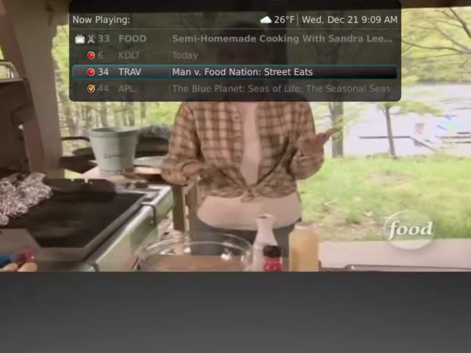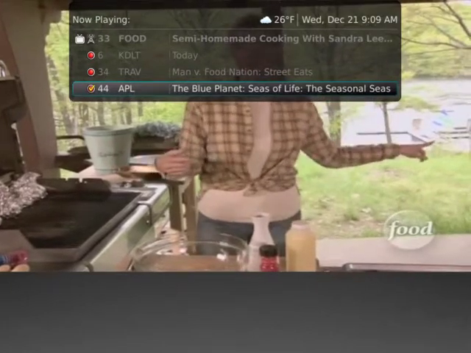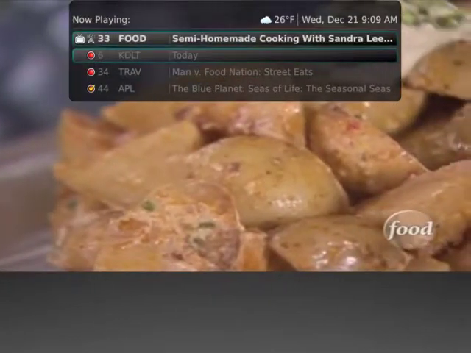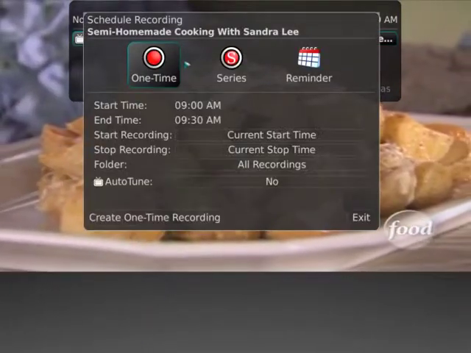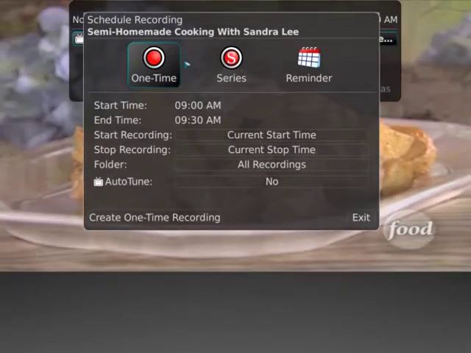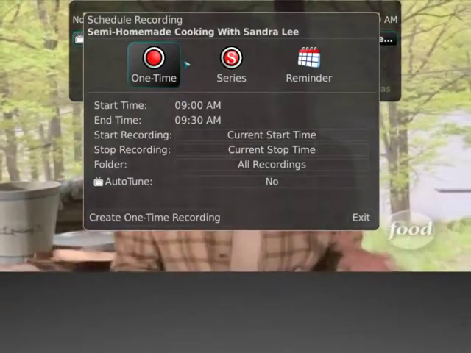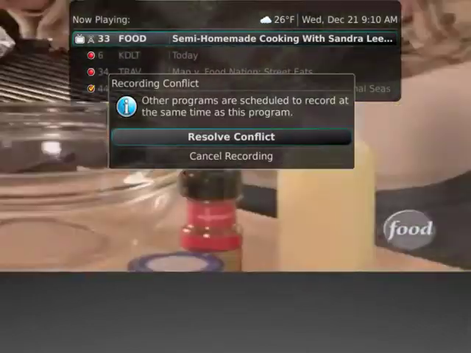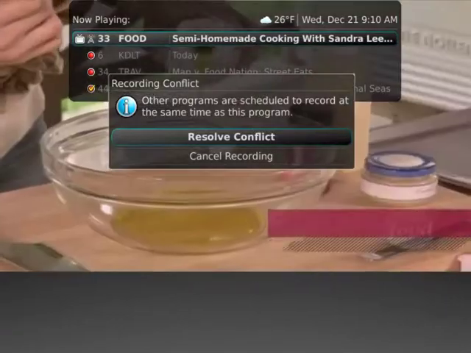Also, there is a previously recorded program that was being watched on channel 44, indicated by the red circle with the yellow check. If you decide you also want to record channel 33, press Record to bring up the Schedule Recording screen. Once a selection of one-time recording or series recording is made, the system determines it does not have enough resources to record all three programs simultaneously and warns of a recording conflict.